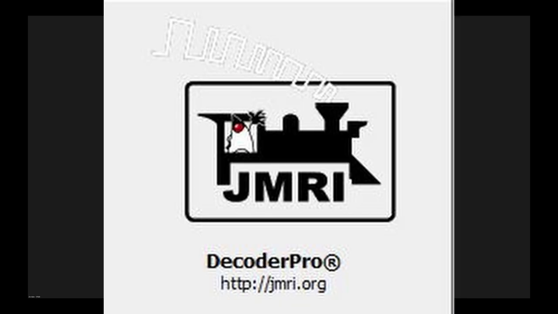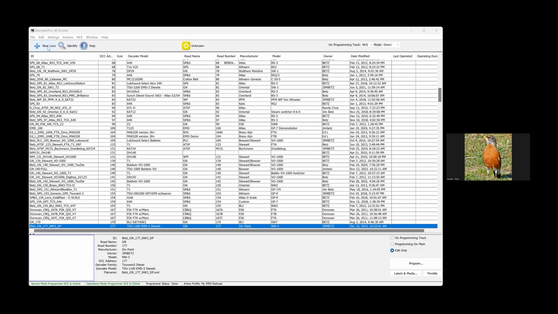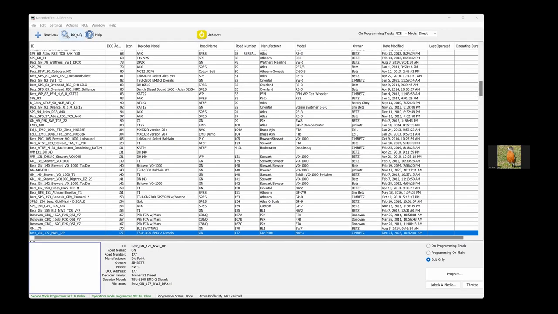Okay, so the first thing I'm going to do is launch Decoder Pro. I just double click on it and it opens up. Up here in the top left, we have new loco and we have identify. If you've already worked on it with Decoder Pro, you use identify, or you can just click on new loco and it will tell you what kind of decoder is in it. It'll find out what the decoder is that's in the model. Sometimes it gives you a list and you have to pick from a list, but it's not difficult. So I'm just going to go to identify. It's going through and checking the programming track.